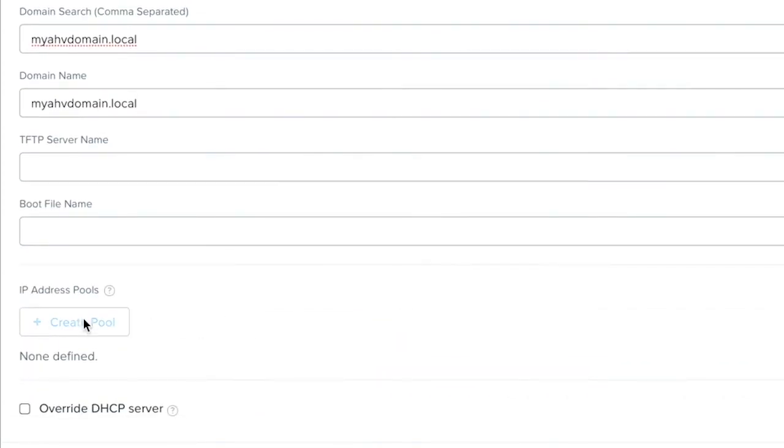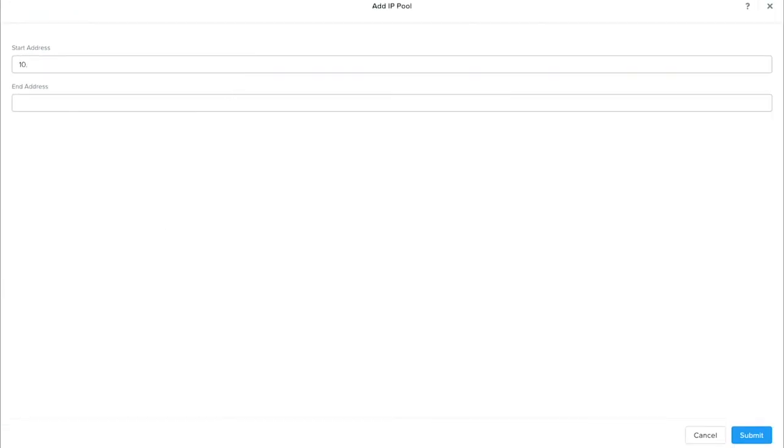The IP address pools is where you provide one or more IP address ranges for the IPAM to assign IP addresses from.